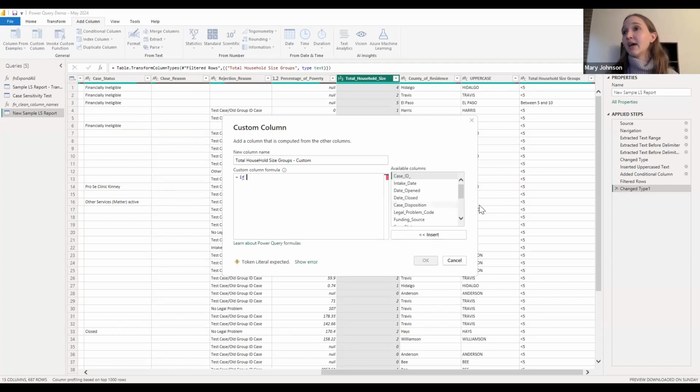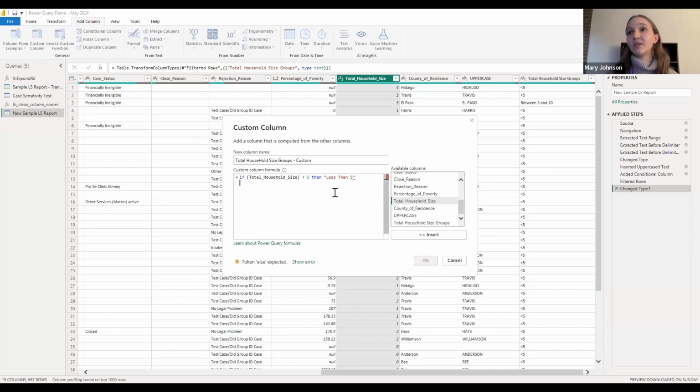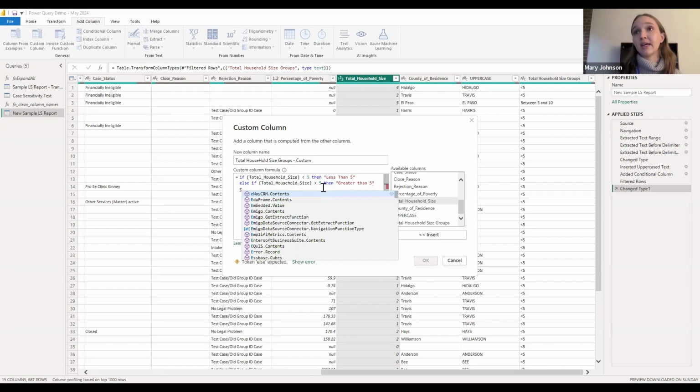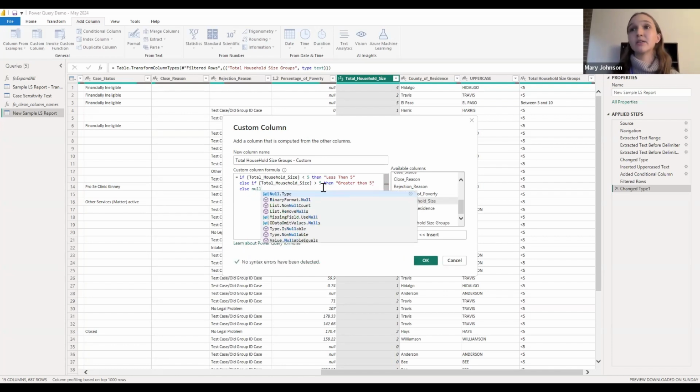So I'm going to say if, and similarly, I can pick my column here that I want to work off of. If total household size, the original, is less than 5, then I want the value to say less than 5. It's very simple, but just bear with me for this. And then, no comma, I don't think, else if total household size, very simple here, is greater than 5, then greater than 5. And we're just going to say else null in case there's any errors.